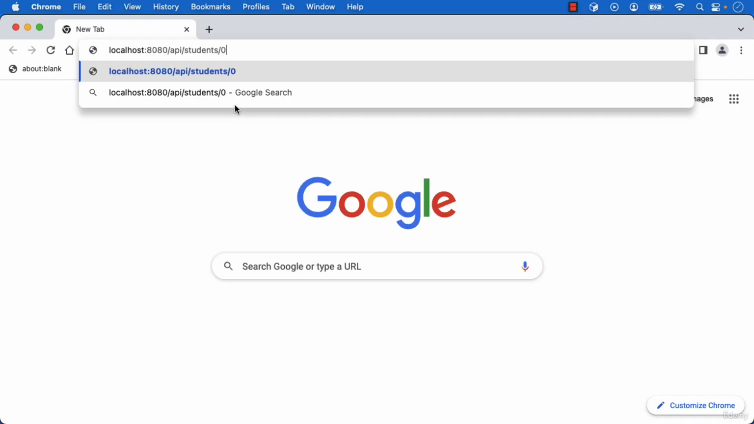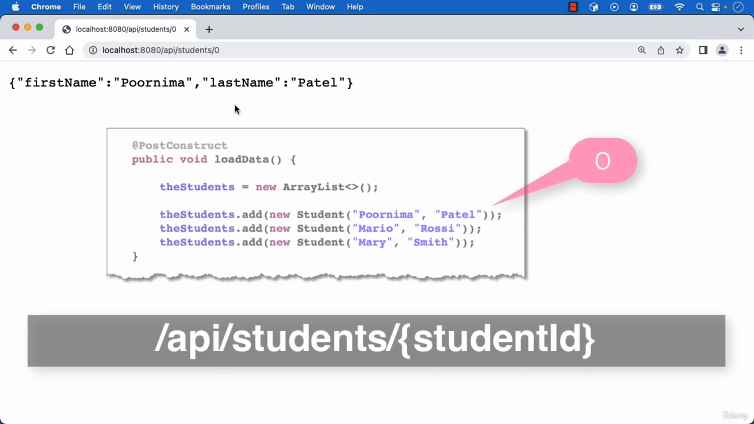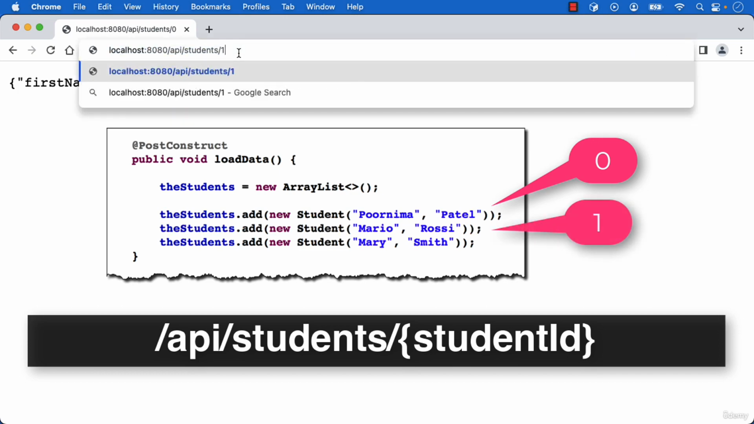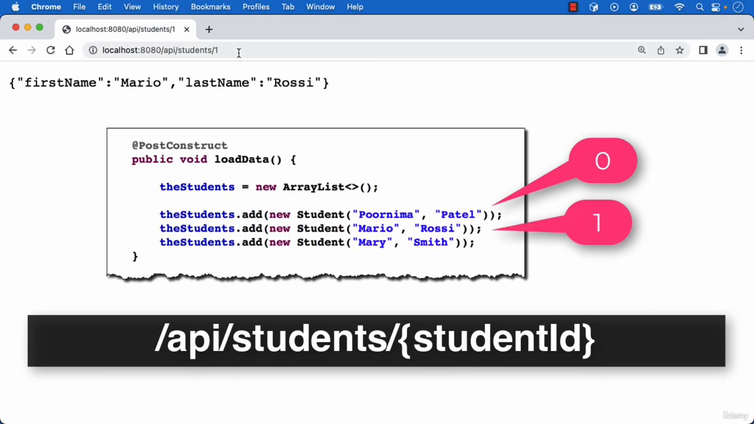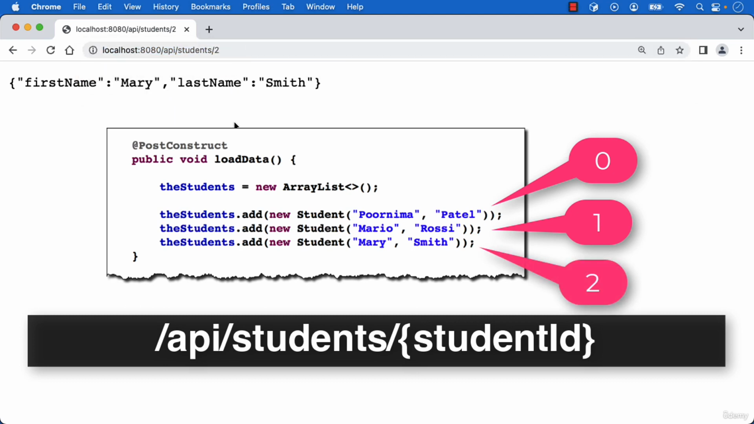And then once it's up and running, then up top, I give /api/students, and then I give the student ID or the index. So I say /0, the first element in that list. And it should come back as Purnima Patel because that's the first student that we added. So index is 0. If I do 1, I'll get Mario Rossi. And then if I go through and enter 2, I get Mary Smith. So this is working out as desired. So this is cool. I like this.